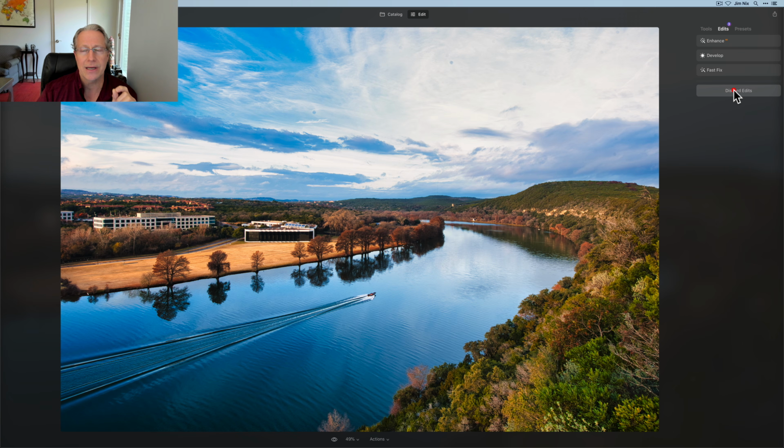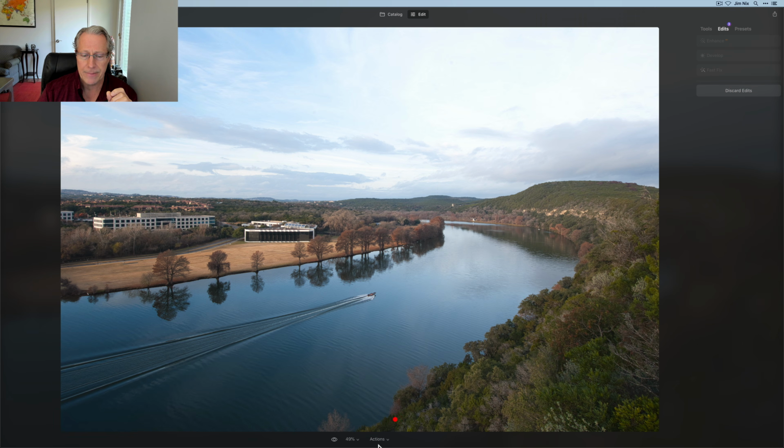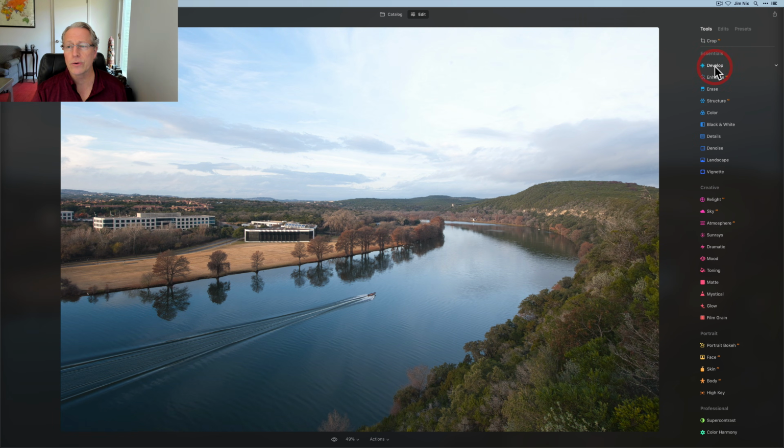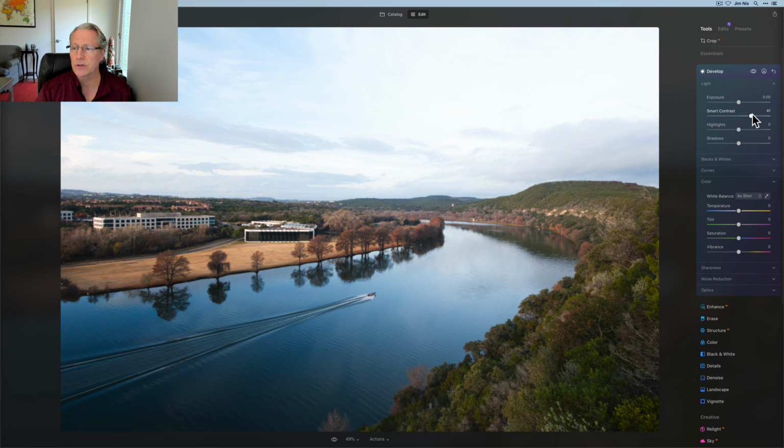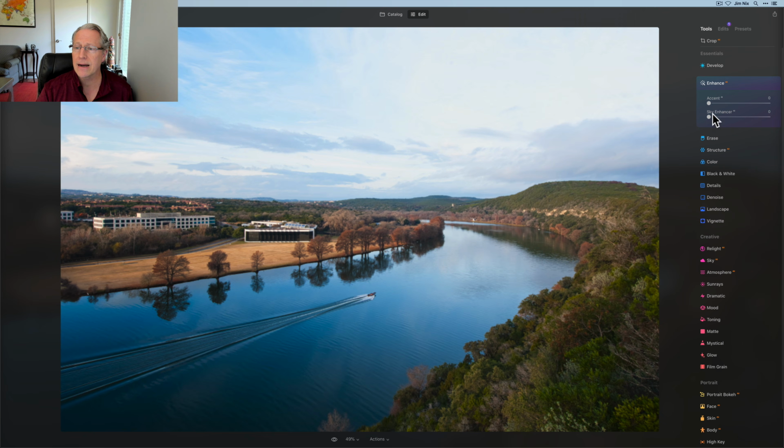However, you can't do it the other way around. So let me hit discard. I'm going to go to the actions menu, hit revert to original. I'm going to go over here to tools, and go into develop and do something similar, which is I'm going to increase contrast, pull down the highlights, maybe add some vibrance. Maybe I'll go to Enhance AI and get some Accent AI, maybe some Sky Enhancer.